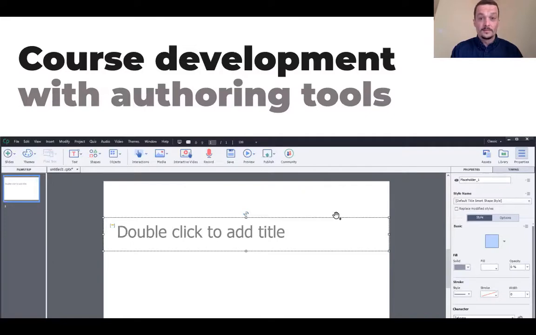But the bad part about the authoring tools is that you start with a blank page. You would still need to design and program the course.